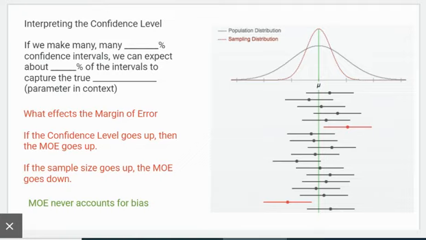So there's a couple other little things that we want to talk about when it comes to margin of error. What affects the margin of error? What could change our margin of error? Well, here's one thing. If the confidence level goes up and everything else stays the same, then the margin of error is also going to go up. So if we change our confidence level from 95% up to 99%, these intervals are going to get larger, because the margin of error is going to increase.